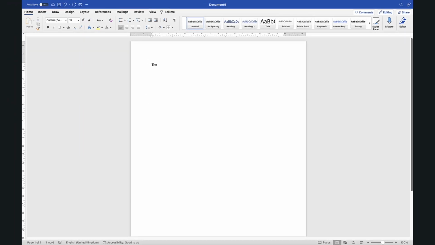Everywhere I place the cursor, that's where my text will start typing. Even if you've copied something and you've pasted it, it will only paste it where your cursor is. So firstly, you need to always remember where your cursor is, that's where the text will type.